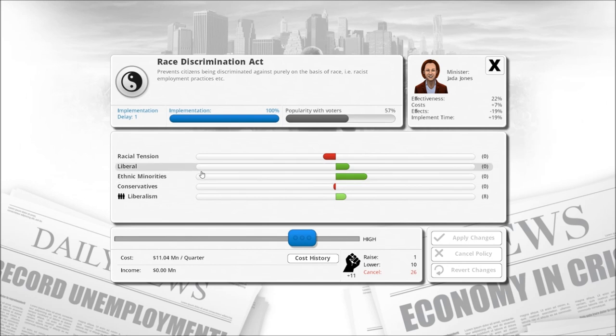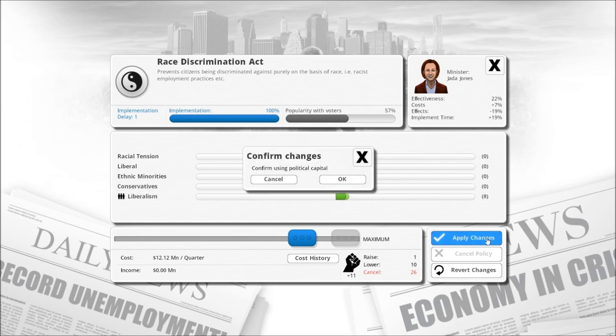First of all, I'm going to increase the Race Discrimination Act to the max, which almost only has positive effects, such as less racial tensions, and the liberals and ethnic minorities will love us for it, screw the conservatives, and it only costs one measly political capital.